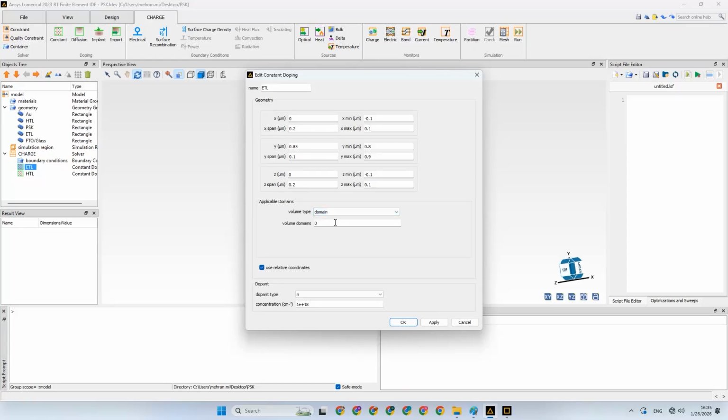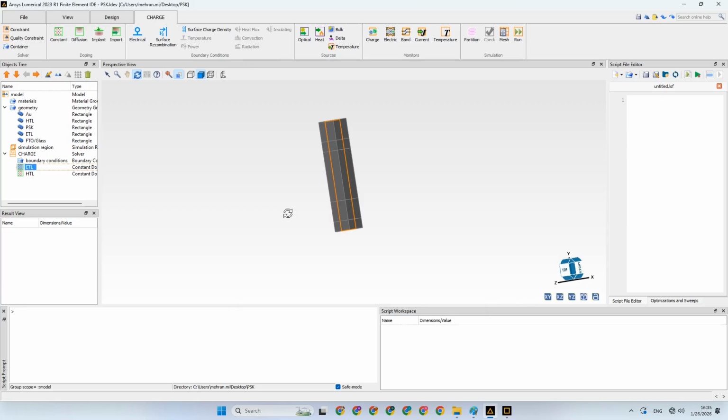If I choose the domain, okay, all domains. For perovskite, I can consider the intrinsic type. For intrinsic type, there is no need for N or P, because the N or P type must be the same. It means the electron and hole must be equal, and there is no need for adding. Okay.